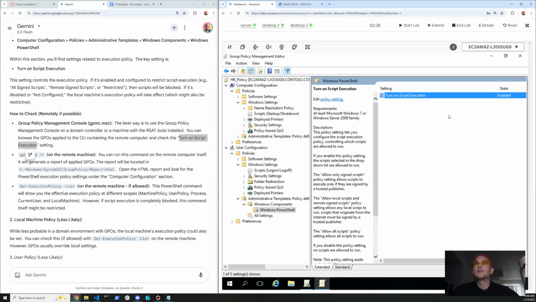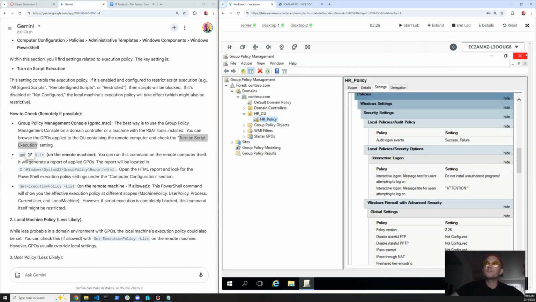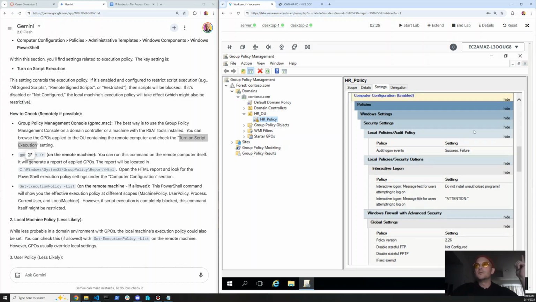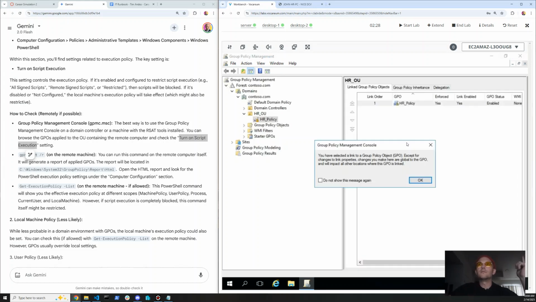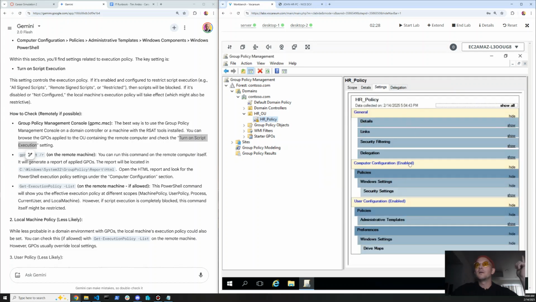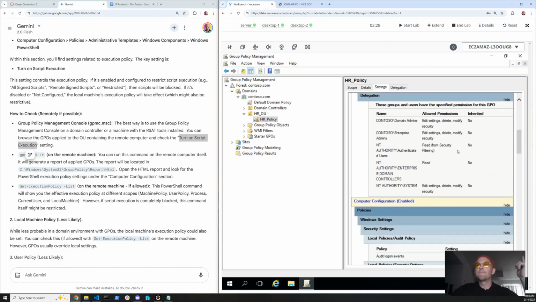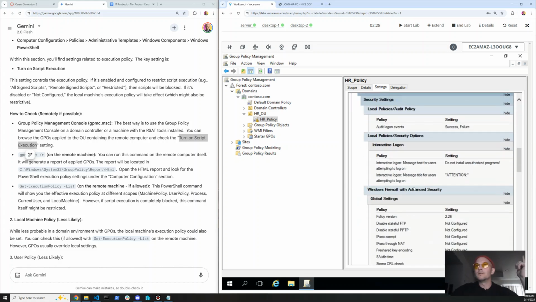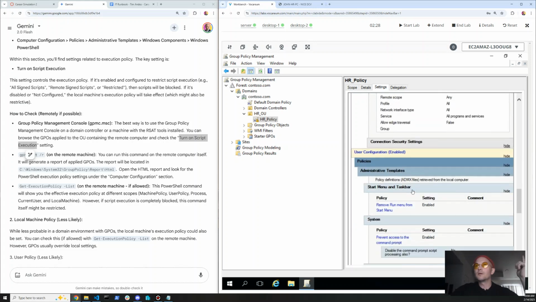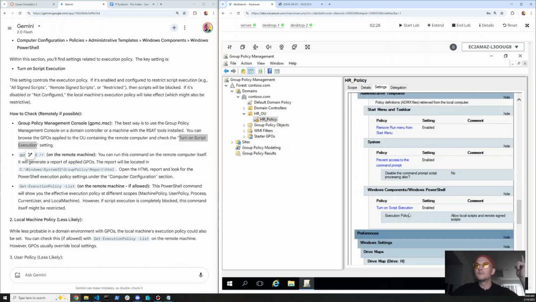So we've turned on that policy and we would see it here. We should refresh and go down. Let's see where this sucker lives now. Audit login events. Going quick. Speed reading. Turn on script execution enabled. Allow local scripts and remote signed scripts. So I might add that to my runbook as a troubleshooting tip.